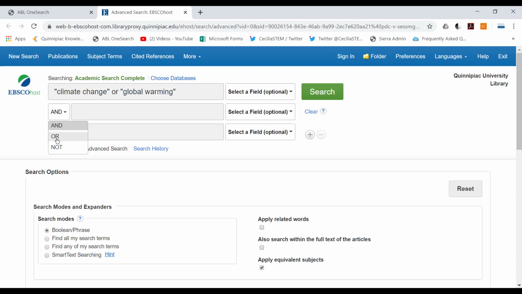Next, I'll keep the Boolean operator AND connected here. You do have the choice of doing another OR or a NOT if you want to exclude something. Use NOT very carefully. The connector AND tells the database to show only the results that have both of your search terms. The other concept we're looking for is health. I'll enter that in the second search box.